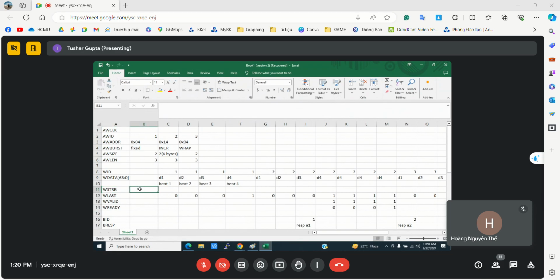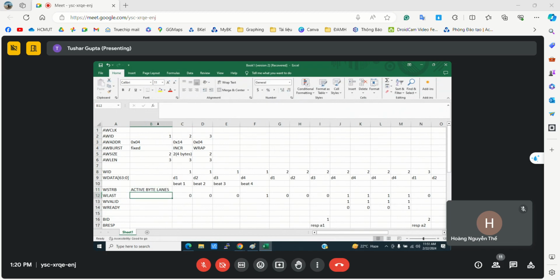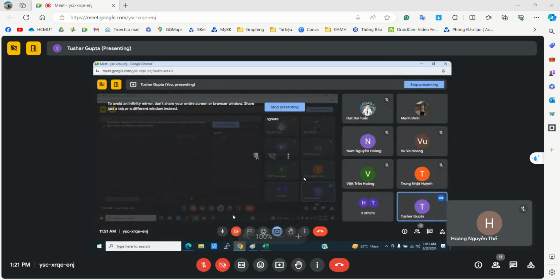Now what is strobe? Strobe will tell you about the active byte lanes. Basically, 1 bit of strobe corresponds to 1 byte of data. Should I write somewhere, or are you noting it, or are you getting what I'm saying? Yeah, I understand.